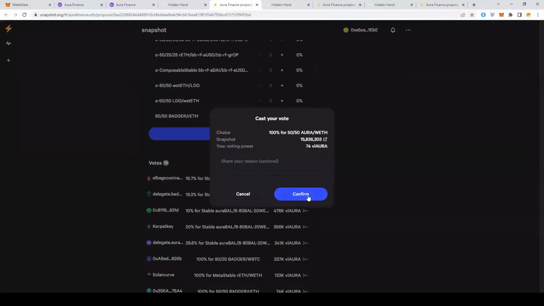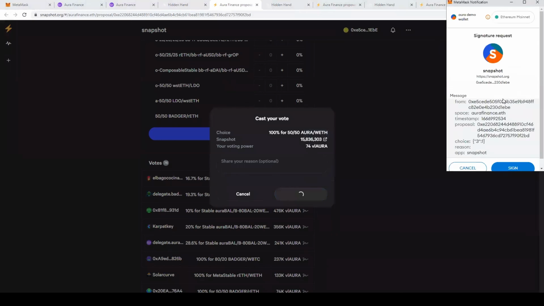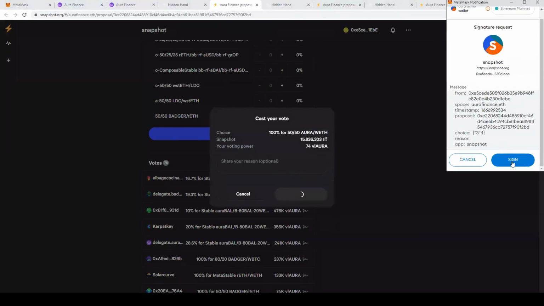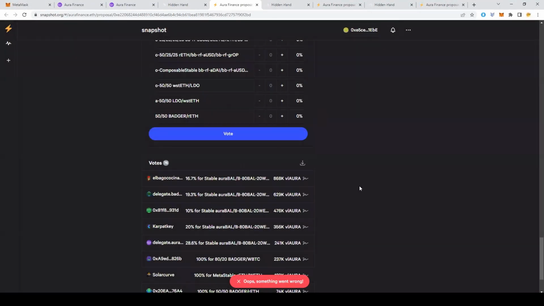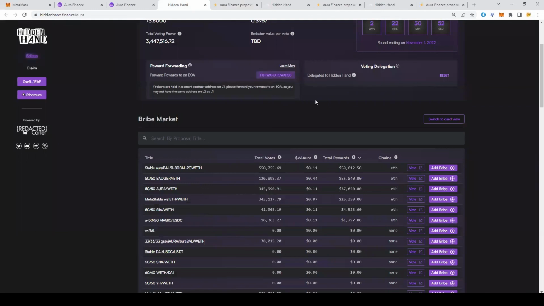We go through our vote, we confirm, we've got our 74 vote locked Aura. And as we go across to our wallet, this is not done in a gas way. So you'll click just on sign here, and that will enable you to have your vote, right? So that's good stuff. We're not going to do that, though. We're going to let Hidden Hand optimize our rewards for us because we're delegated to them. And in a separate video where we'll go through claiming, we'll have a look at how that all played out.